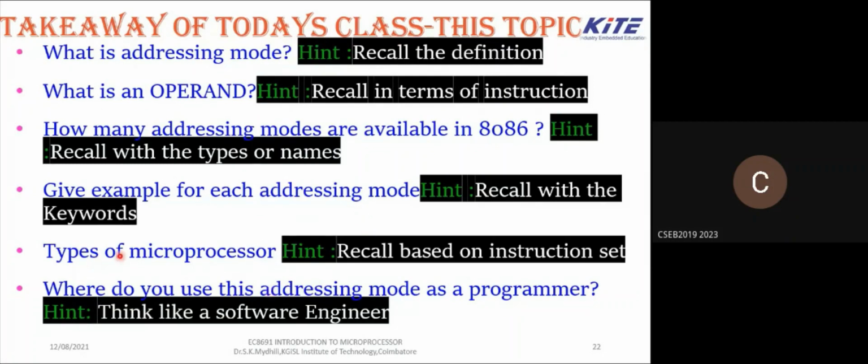Very good. What is the type of microprocessor? Based on the type of microprocessor, the instruction set is given, and based on the instruction set, the addressing modes are given. So you should recollect it like that. So where do you use this addressing mode as a programmer? Think like a software engineer.